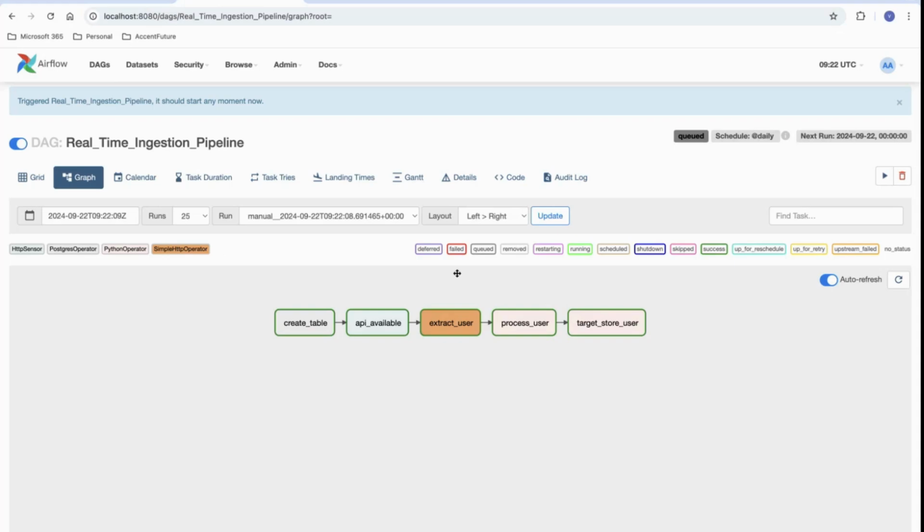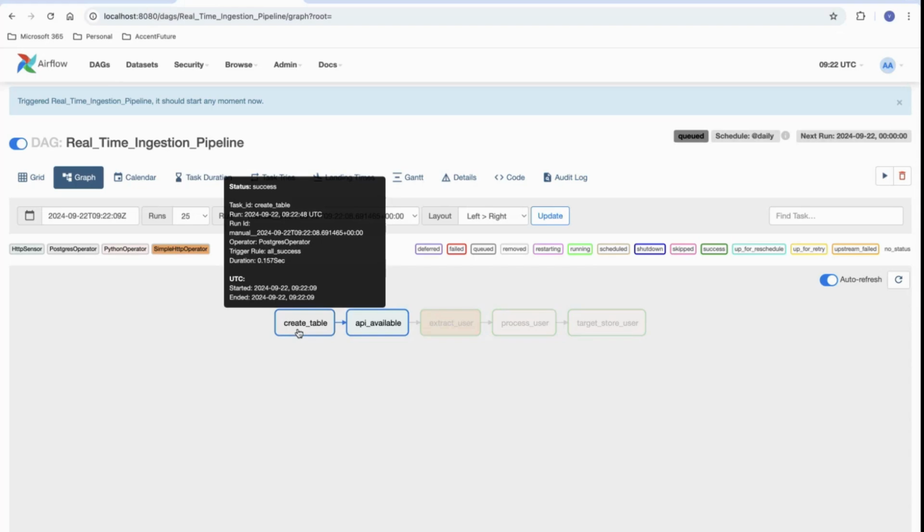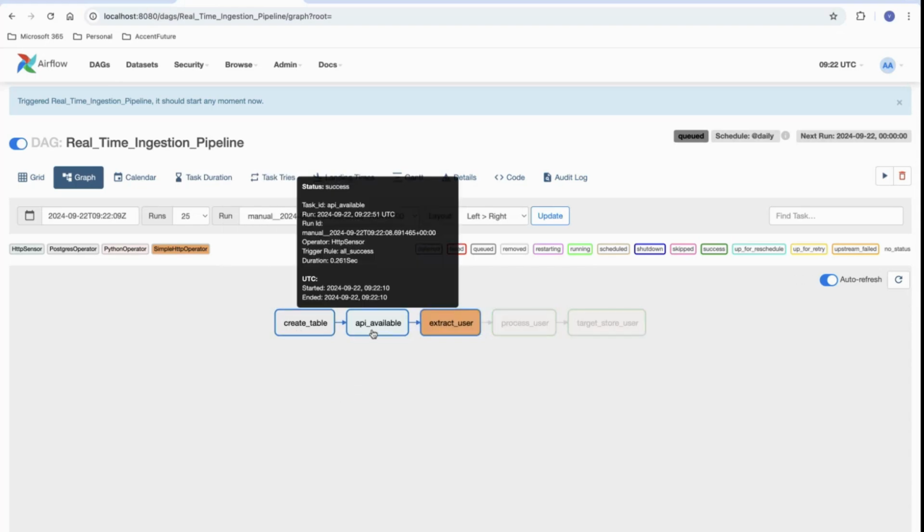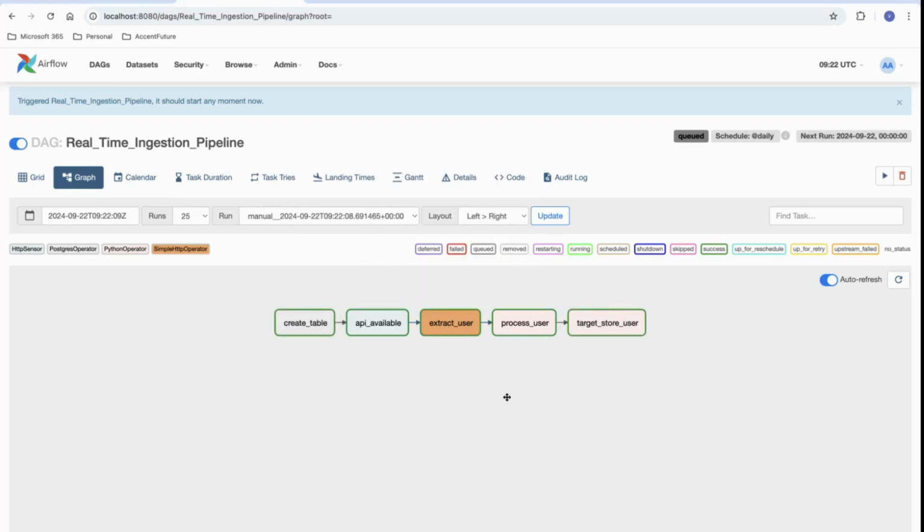I shared one more article last week, I think, regarding the life cycle of a DAG and all the states. We will share that as part of the resources. Please go through it, you'll get to know what the statuses are. Now I'll just discuss at a high level. You see the different statuses here. The thick green means success and light green means running. What we are doing here is: first table creation is completed, API available is completed, user extraction is completed, process user completed, target store also completed. Now let's check.